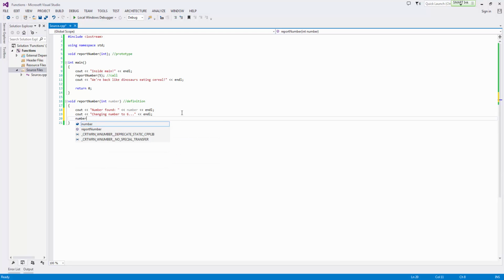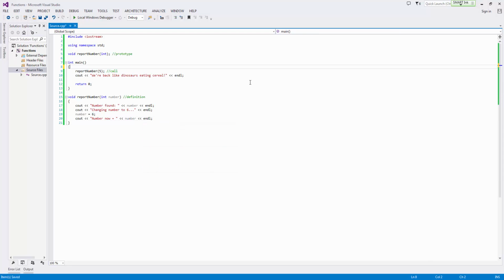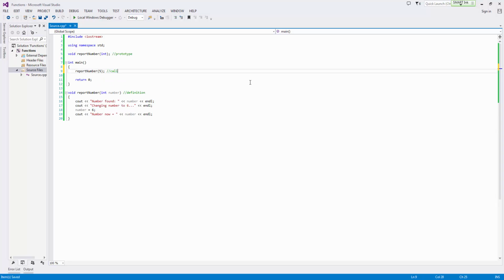And so let's go ahead and do number equals 6. And just for clarity, number now equals number. And then let's go ahead and just get rid of these. And now I'm going to change things quite a bit here. We're going to put int number equals 5, and we'll pass in number. And then we'll cout number after the function happens.